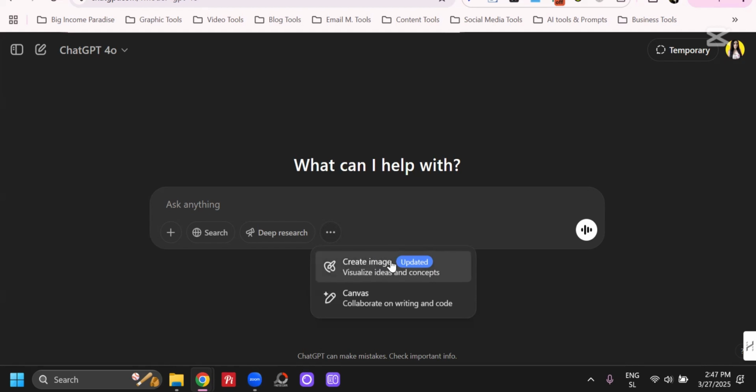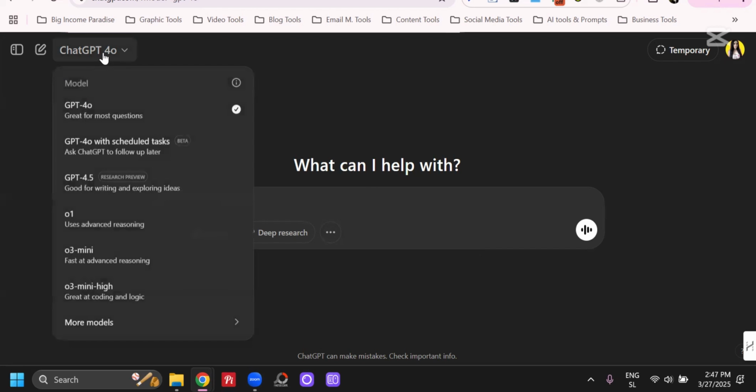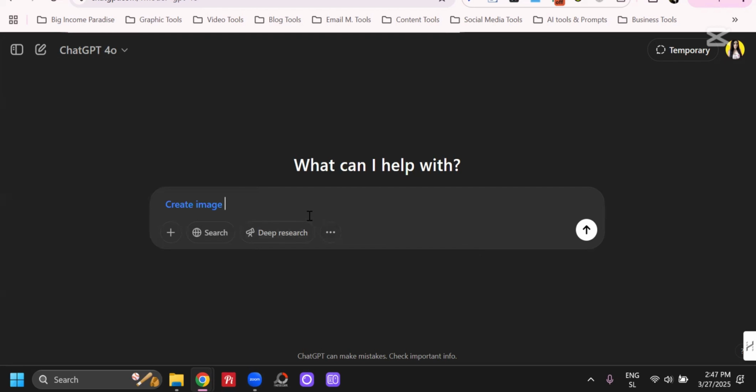Now, not everyone has this because I am on the paid version of ChatGPT. So if you can't see this, then you probably don't have it. Okay, so let's go. We're going to test out the GPT 4.0 version. We're going to click this and create, let's say, a beautiful image of a beach with palm trees.